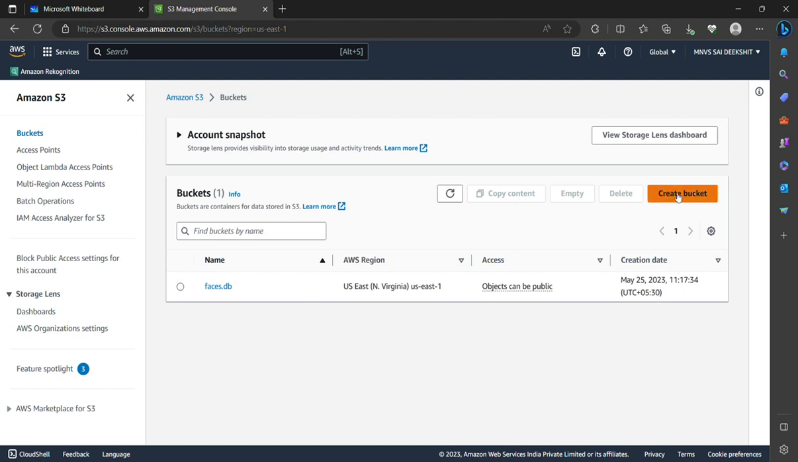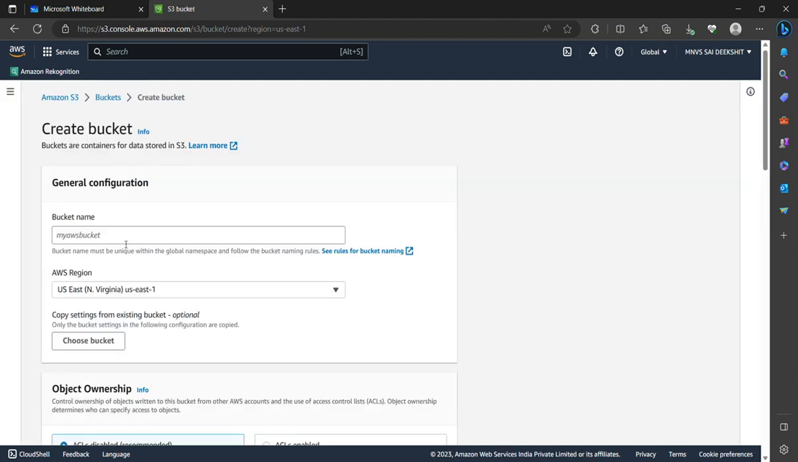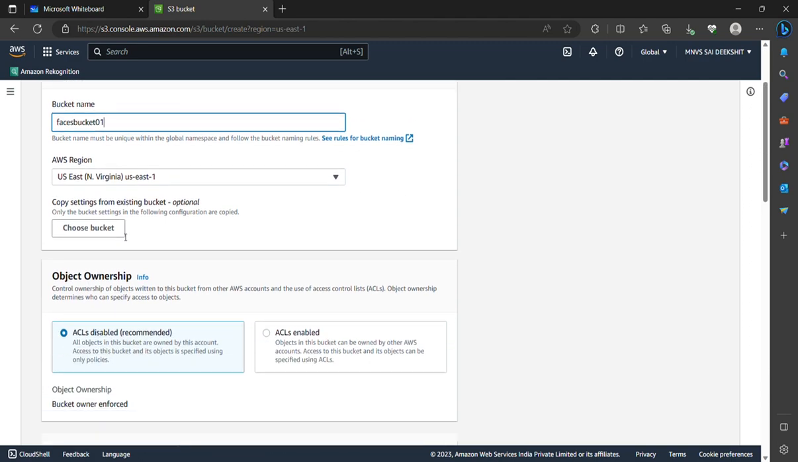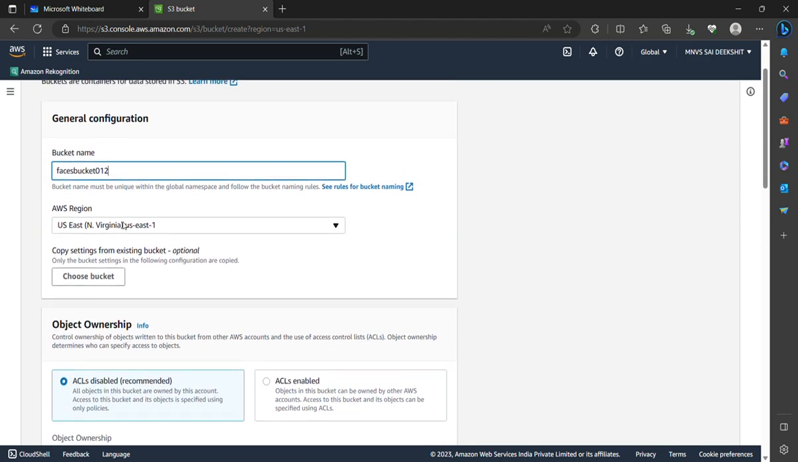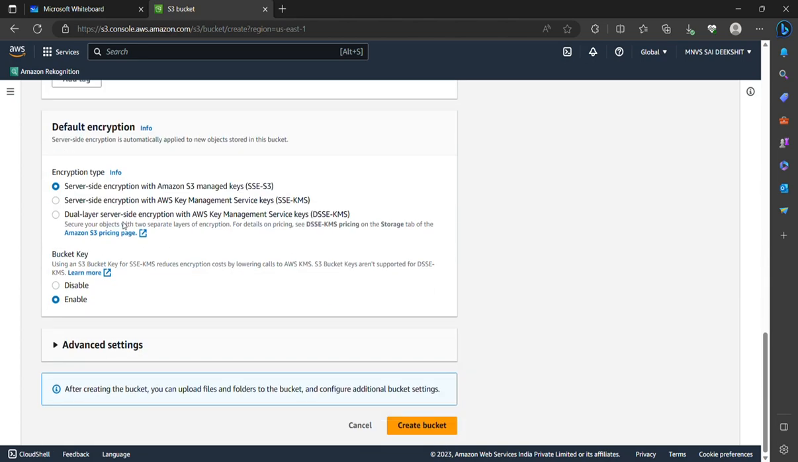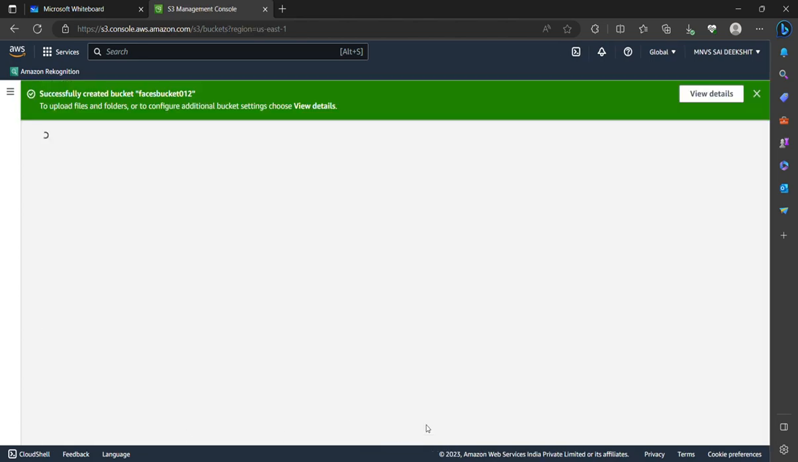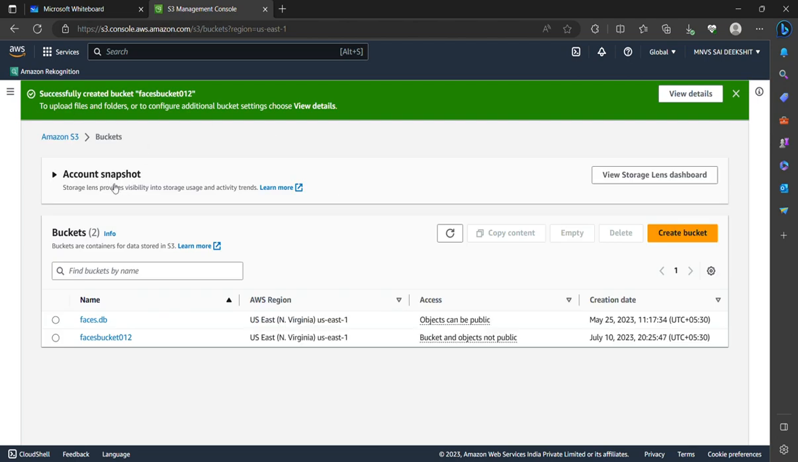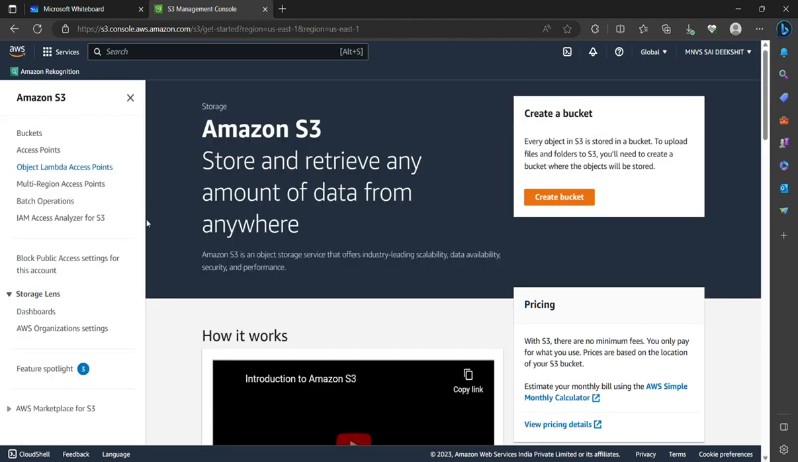All right, so first let us create an empty bucket. We'll press on create bucket, and then here we'll give a bucket name, and the constraint over here is that the bucket name has to be unique globally. So please give a name that would be unique, and then leave the rest of the things as they are. Then as you can see here, we have a create bucket option. When we click on it, we can see that a new bucket is created with the name face bucket 012.